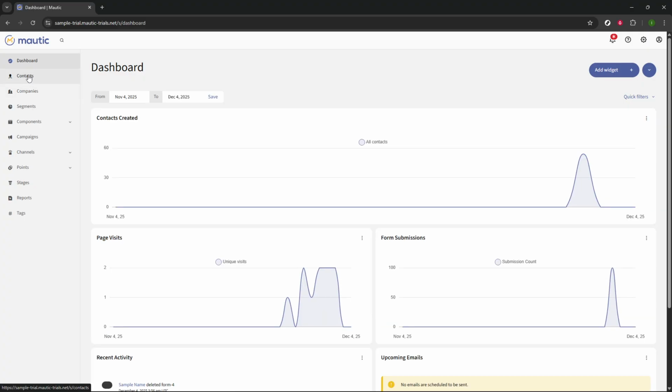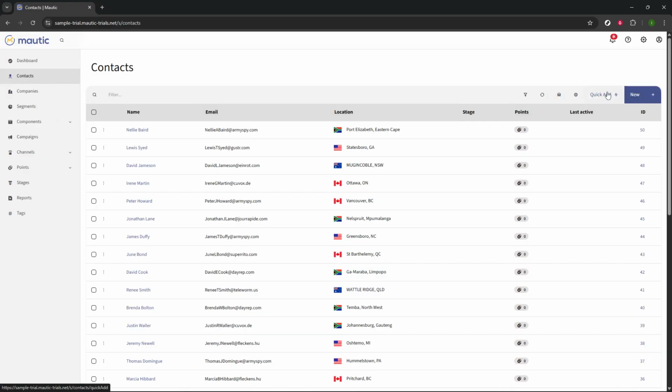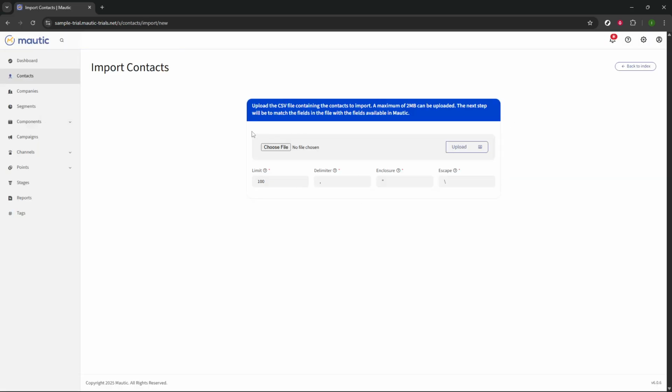In the Contacts view, look for the small gear icon, usually near the top right of the table. Click it to open the menu, then choose Import. This will launch the import workflow, which guides you through bringing a CSV file into Mautic.